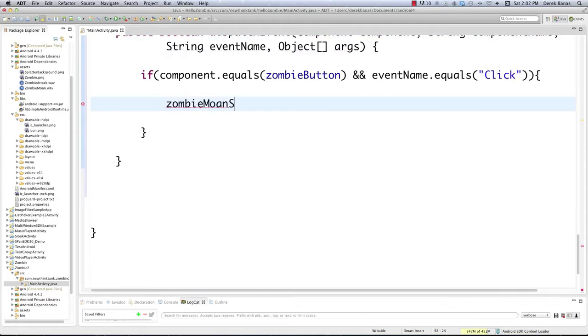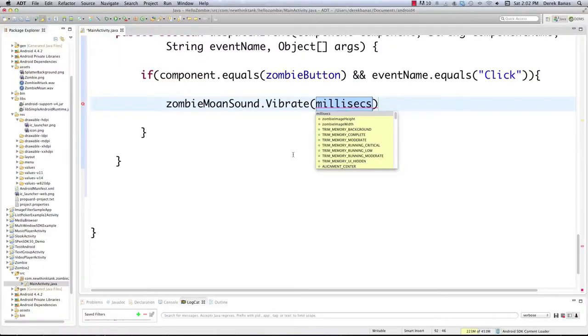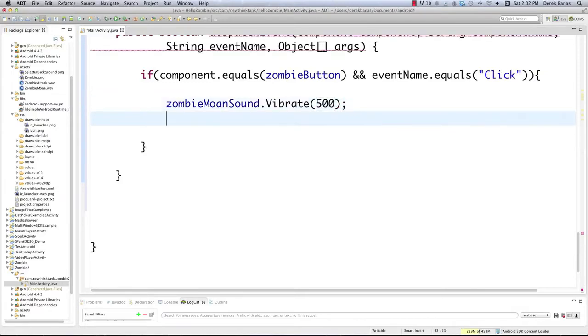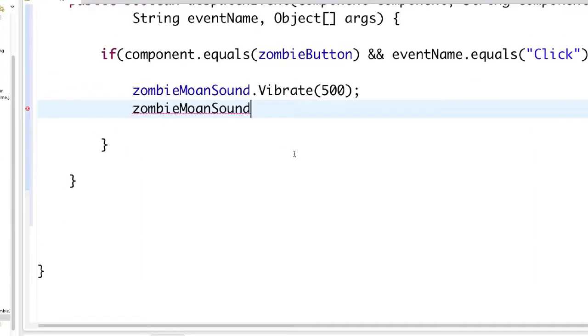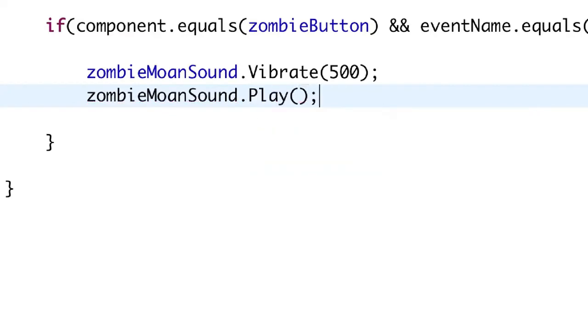So, zombie moan sound, and then we're going to click that and go vibrate. And we could always come in here and just double click on that, and that's going to open up vibrate. We want to vibrate it for 500 milliseconds, and there we go, and it's done. Next thing we want to do is we want to play the moan sound. So we're going to go zombie moan sound, right like this. And then we're just simply going to type in play, right like that, and it's done.